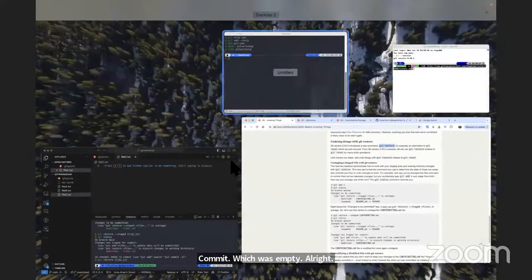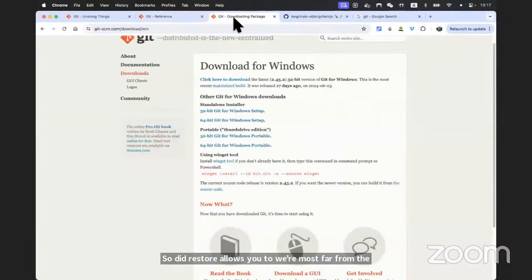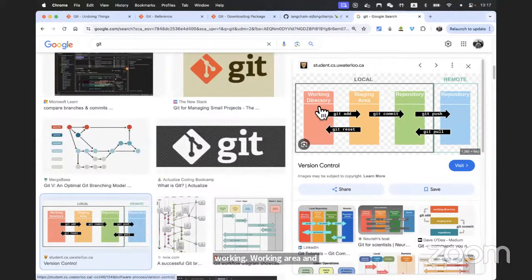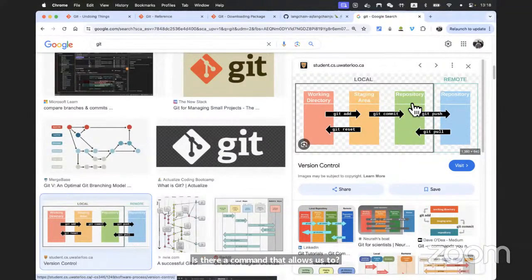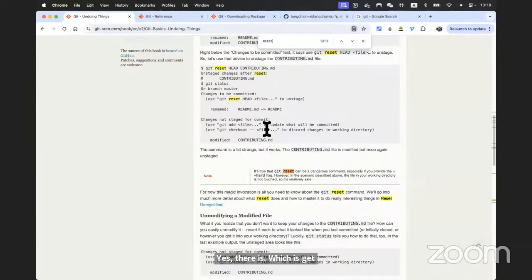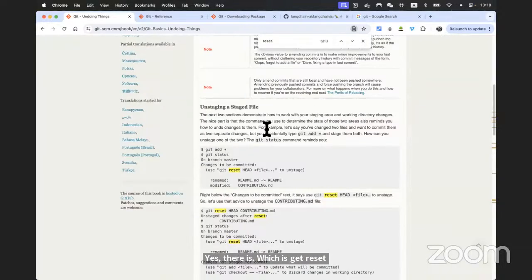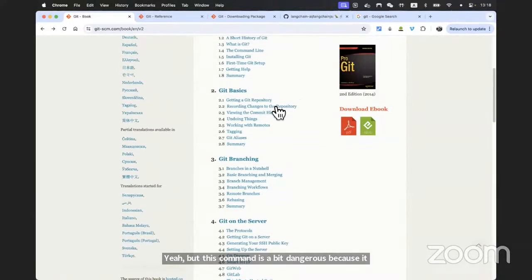So git restore allows you to remove the change of a file from the working directory and remove the change in the staging area. Is there a command that allows us to remove a commit from the Git repository? Yes, there is, which is git reset. But this command is a bit dangerous because it messes up your commit history. I will talk about it later.